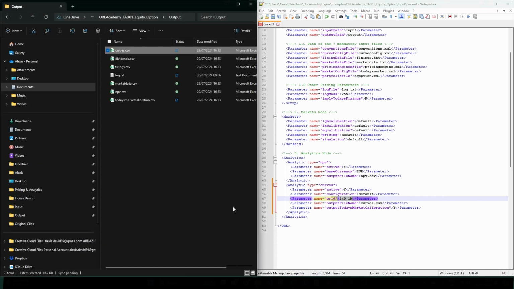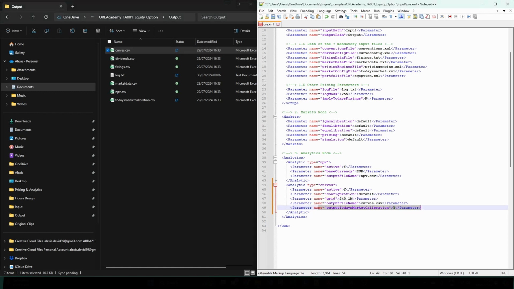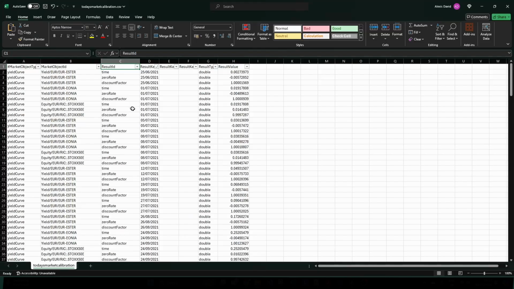Now to output, let's say, the raw calibrated data, the direct output of your calibration, you can set this optional parameter, output today's market calibration, to yes. And this will be outputted in the today's market calibration file. And it's immensely useful. We don't want to debug the code, find where the data is constructed, check the local variables, etc. Now you just output this file and you check your intermediary results.